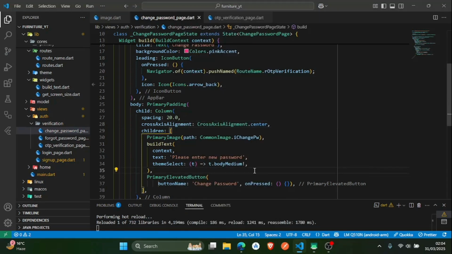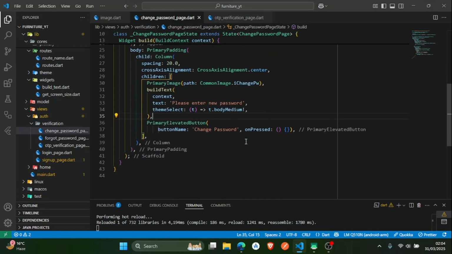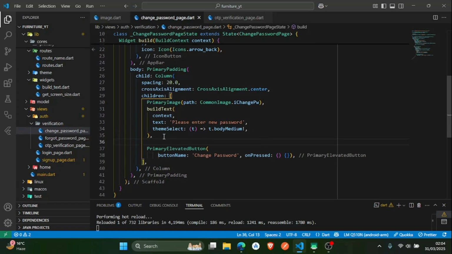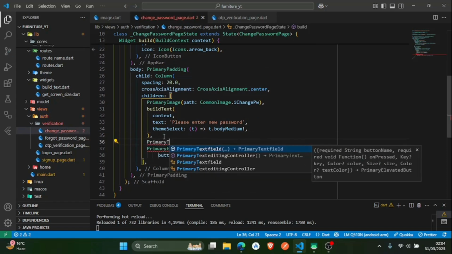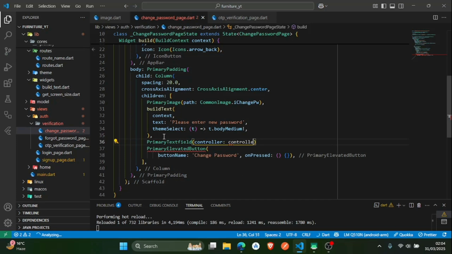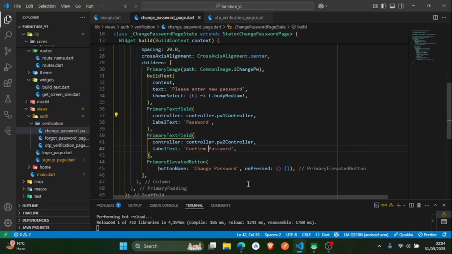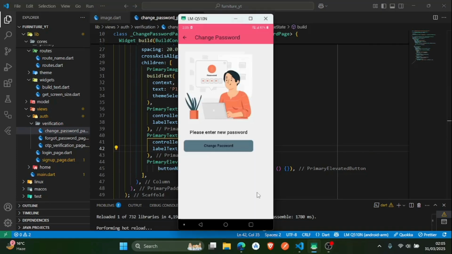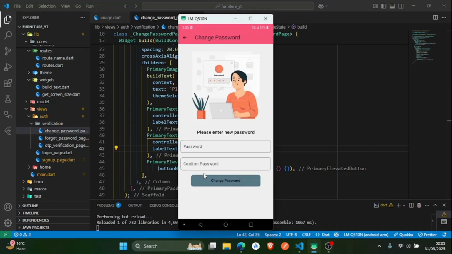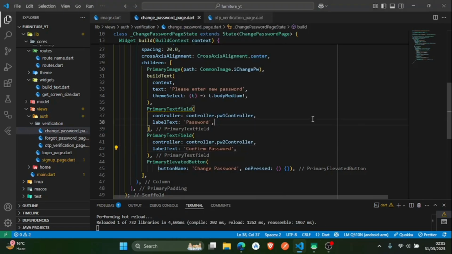Yeah. Okay, then after this, what we can do is, sorry, here we haven't passed the text field. Okay, primary text field, controller dot pw1, controller label text password, and same as email. I think password too, confirm password. Now I reload it. Okay, so it has been shown successfully. So now we have done this successfully.